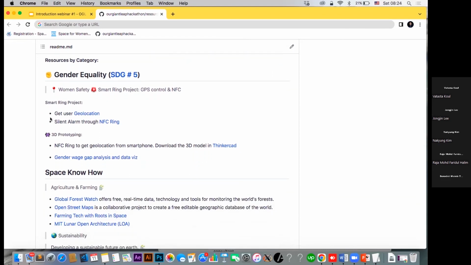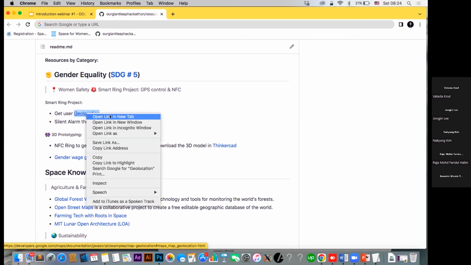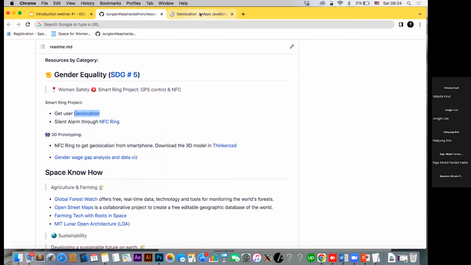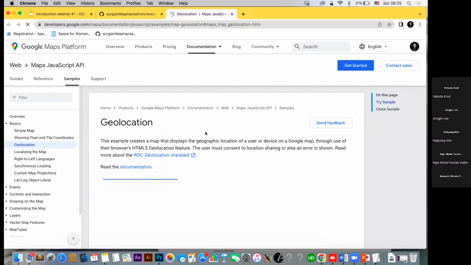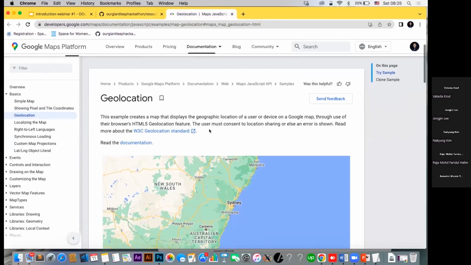For this, we have built some resources specifically for different categories or topics. For example, the main topic is gender equality, the SDG number 5, and for this we tried to find resources that could be useful for all the hackers. For example, we have a project called Smart Ring. This Smart Ring project uses GPS control and NFC solutions, so someone can share their geolocation in case of emergency. If a team is interested in getting the GPS location from a user, we added some resources of tech companies that already provide this type of geolocation solution.